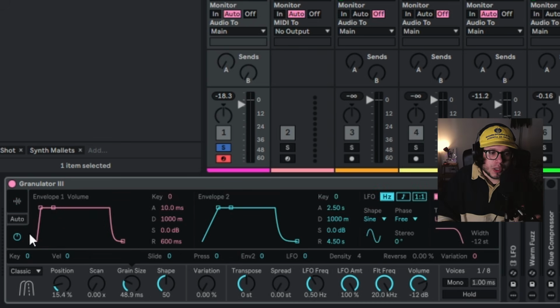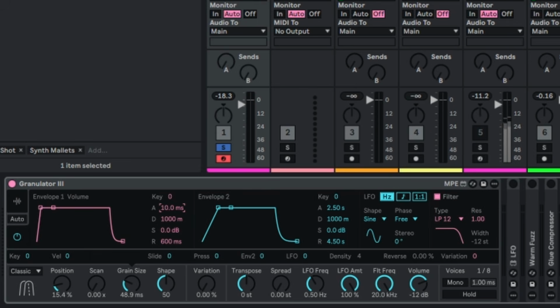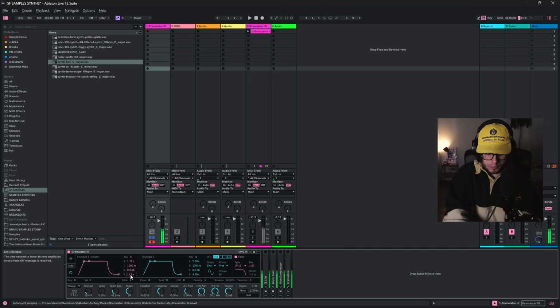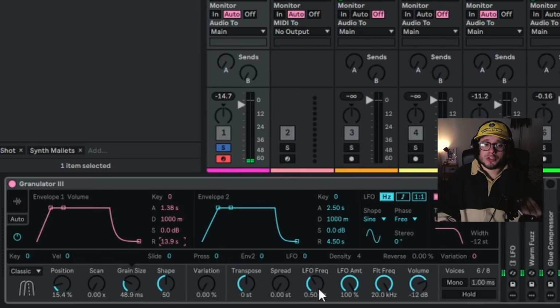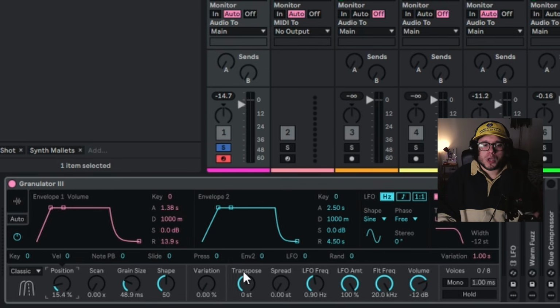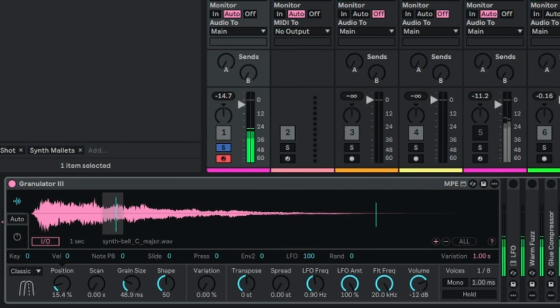If we go here, we have an amplitude envelope. It's going to be essential to turn up the attack and some release. Let's add some of these modulations. We could use the integrated LFO. We can apply it here on each parameter, for example, position, LFO. We turn this up or down.